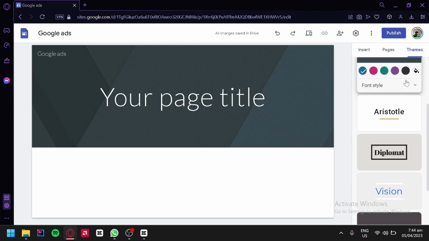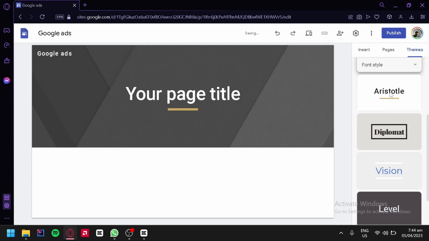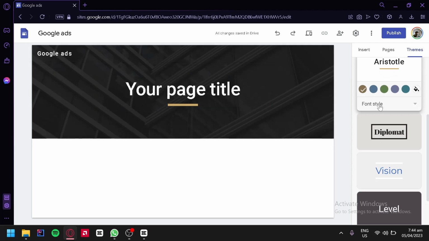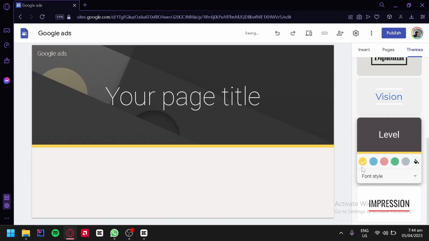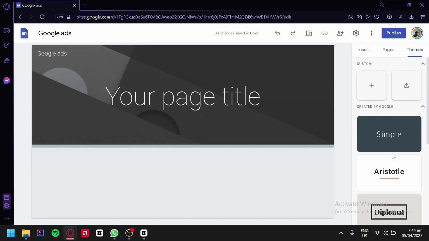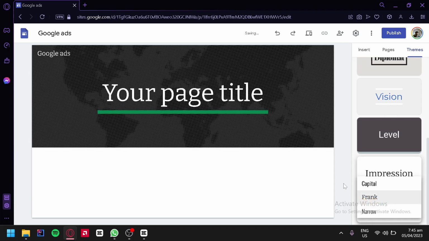Under the themes, this is where we will be able to edit the different styles for our page. For example, Aristotle, our page would change its style. We could change it to Diplomat, Vision, Level, or any design that you want. And you would be able to change your font color over here and your font style over here. Now for the meantime, we're going to go with Impression. And we will change the color to gray maybe, or any color that you like, maybe green. Then we can change our font style to Frank, Capital, and Narrow.